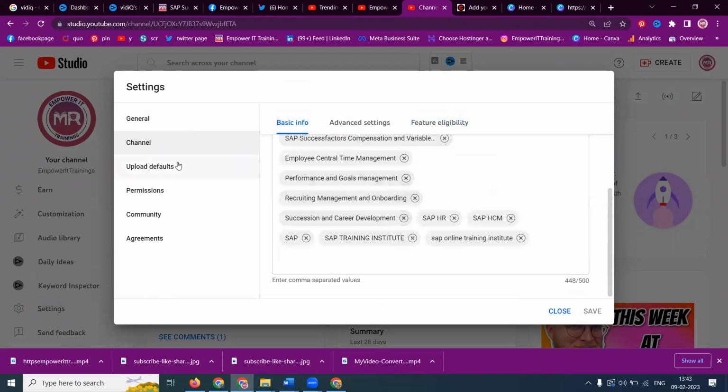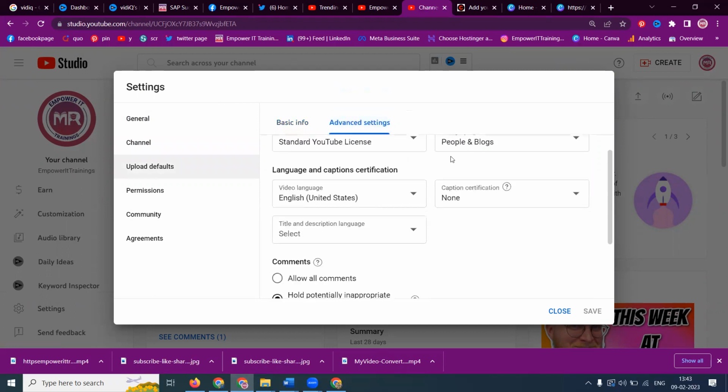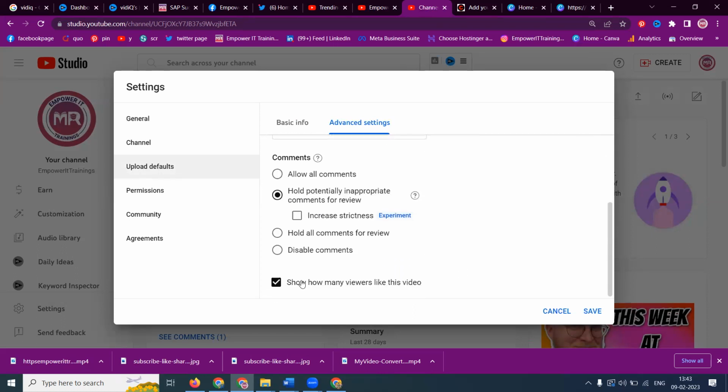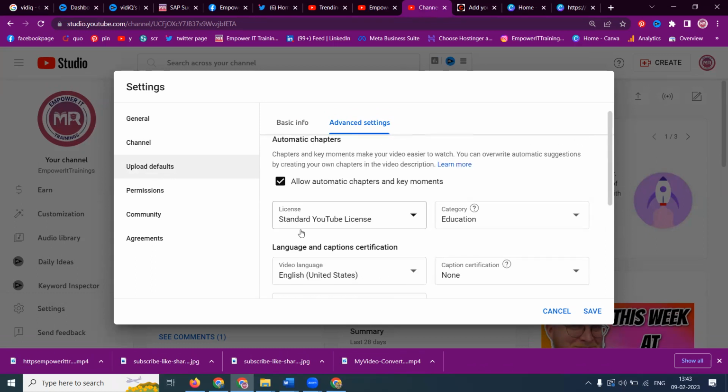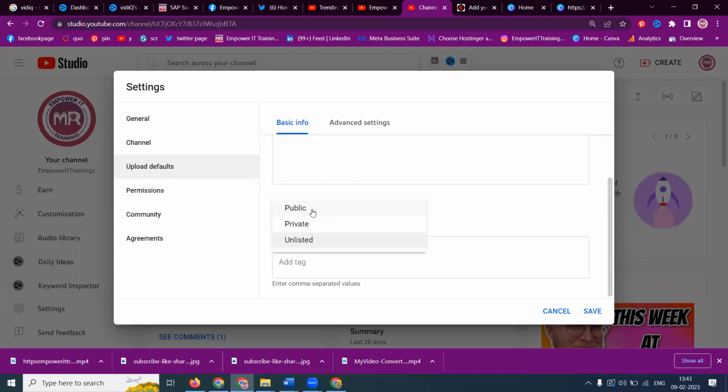Next, upload defaults, advanced settings. The category will be education, not people and blogs. English language, everything will be here. Hold comments, show how many viewers like this video. Language, everything is there. Standard YouTube license. Allow automatic chapters and key moments. Basic info, everything is there. This will be used for private mode.